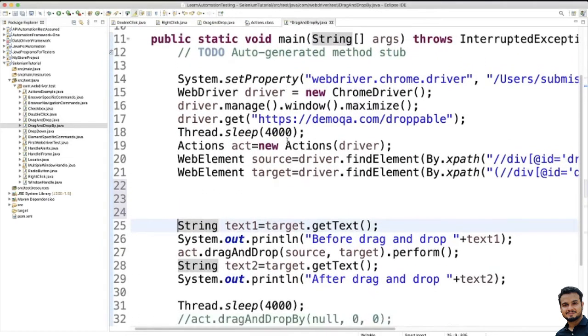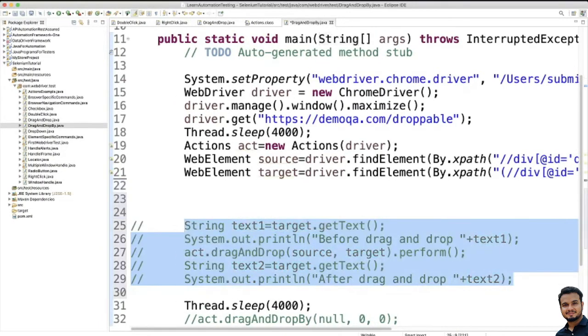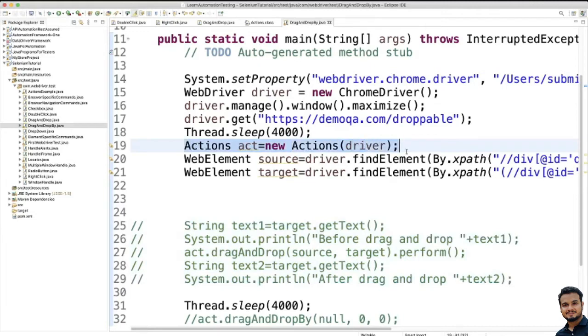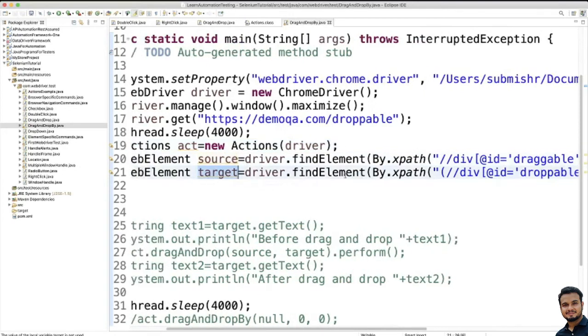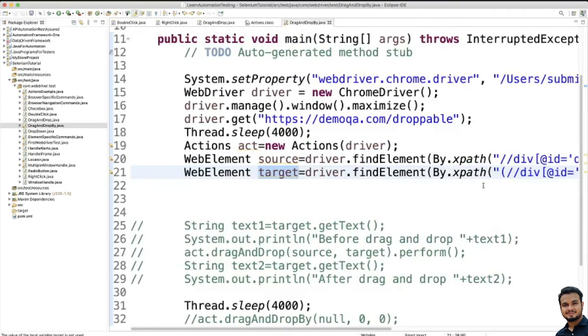Okay, fine. Let me just comment out this part. We'll see if it is required, we'll use it. For now, let's just comment and keep this much only. So actions, here we are just creating the instance of the Actions class. Then we have two web elements, one is source, one is target, for which we have already got the XPath.